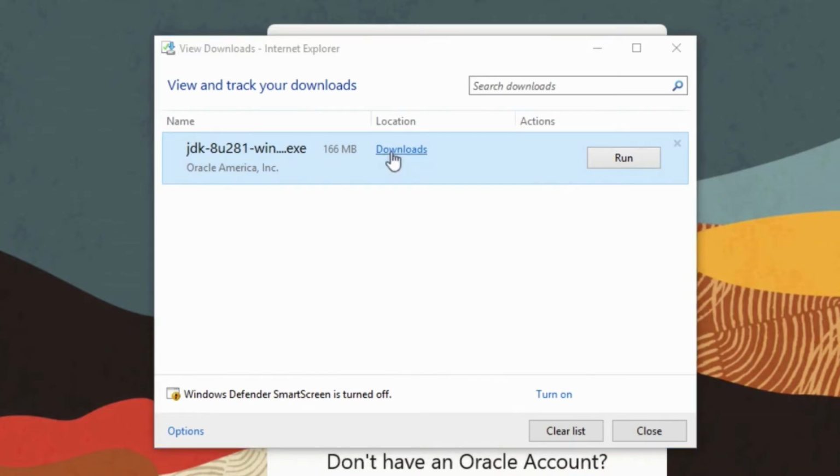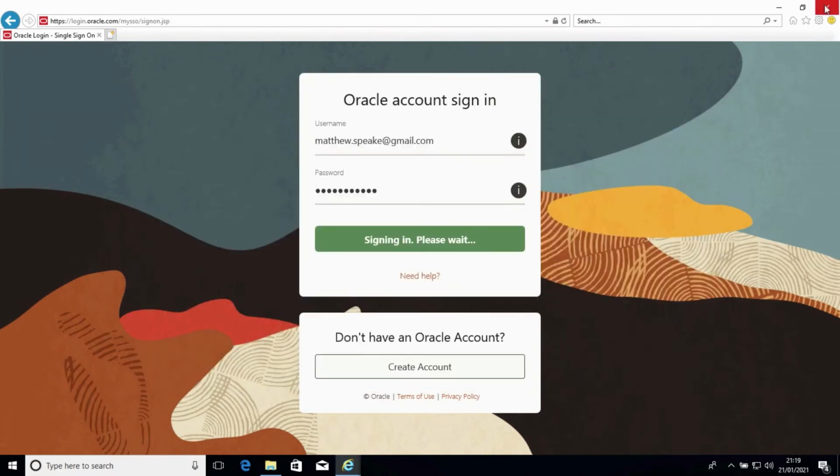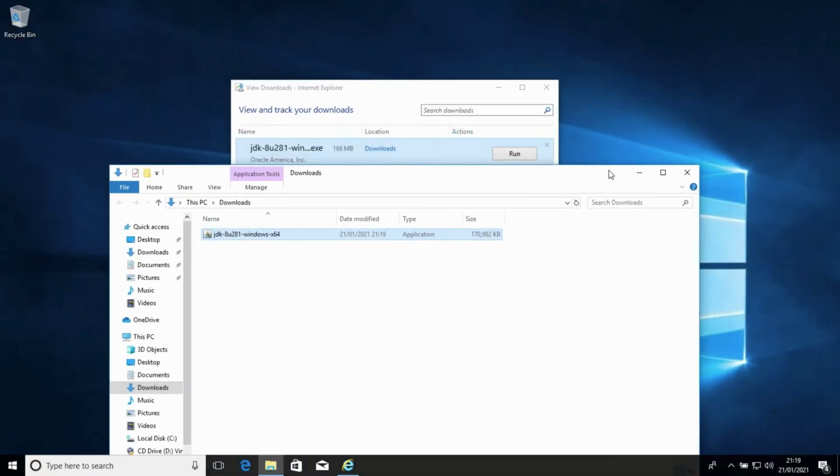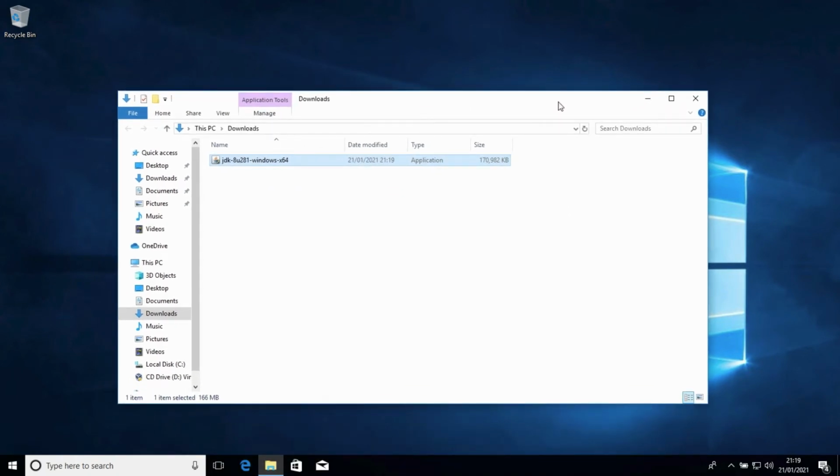If we also hit this button here, it'll open up the downloads folder itself in Explorer. So I prefer to run it from there. So if we just kill this browser, and just this one too, then we want to run it from here.